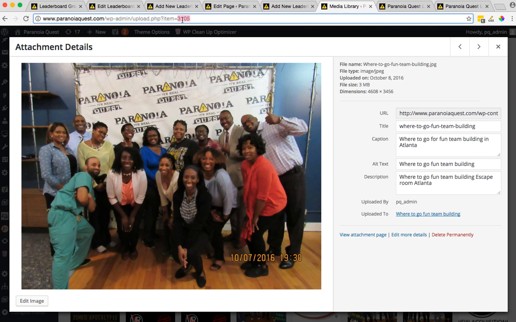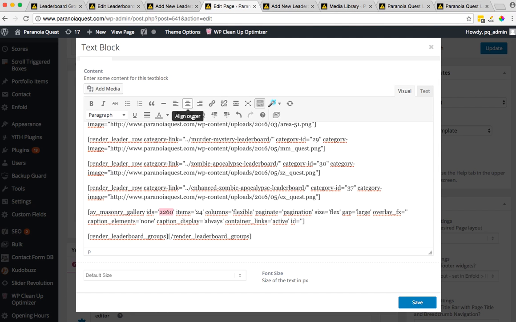So I'm going to copy this. I'm going to do a Command C. I'm not sure what it is on your computer, if you just remember it. Now I'm going to go back to the leaderboard page. I'm going to see where this has the ID array. I'm going to add a comma, and then I'm going to paste in that ID, and then I'm going to click Save.